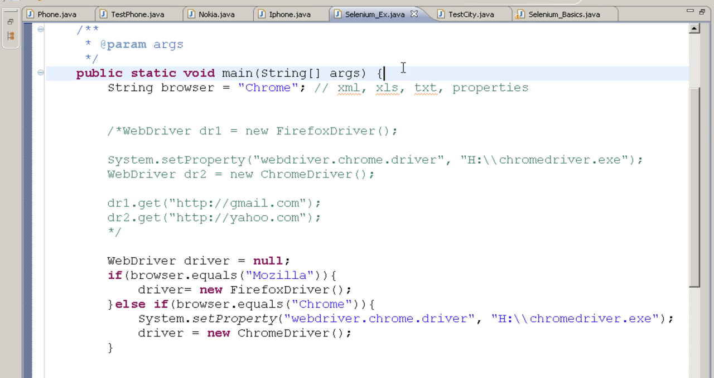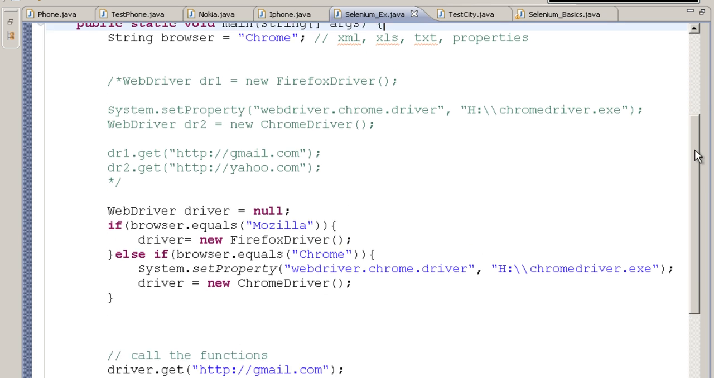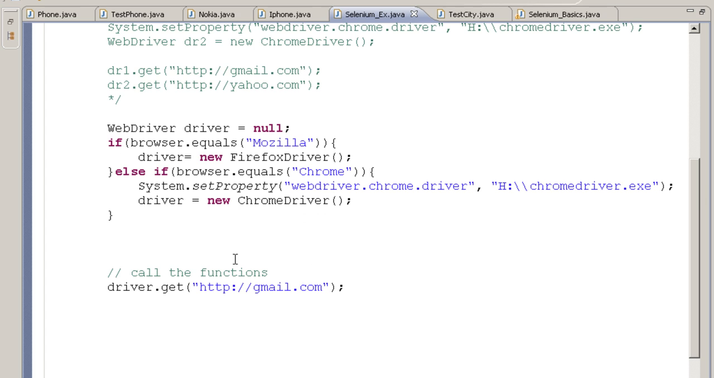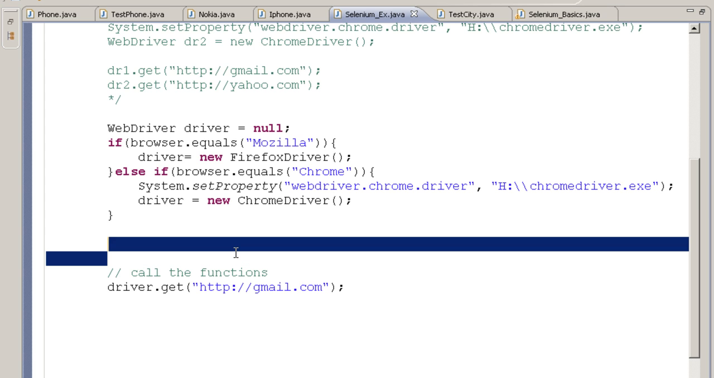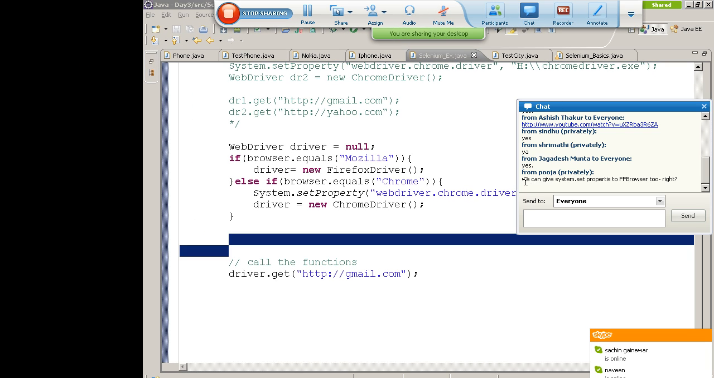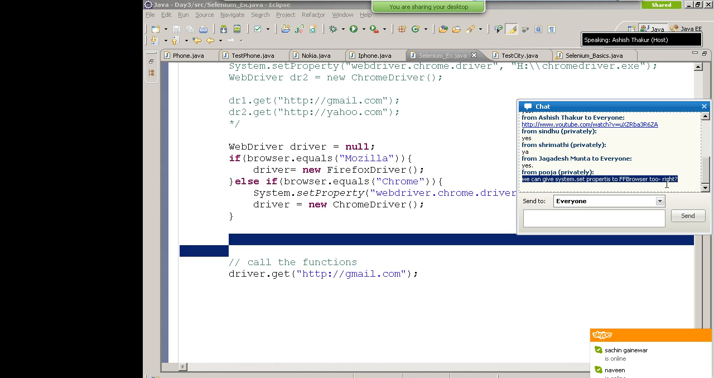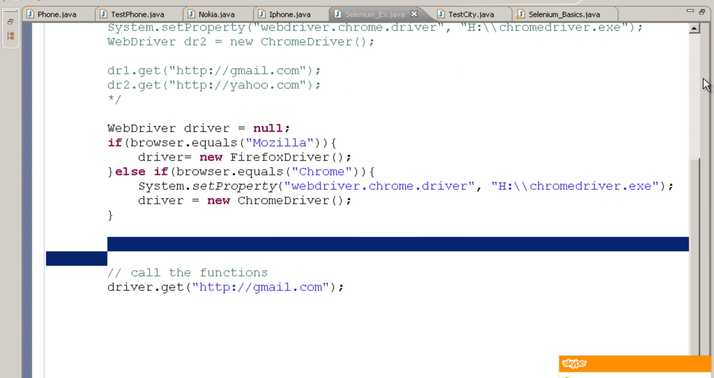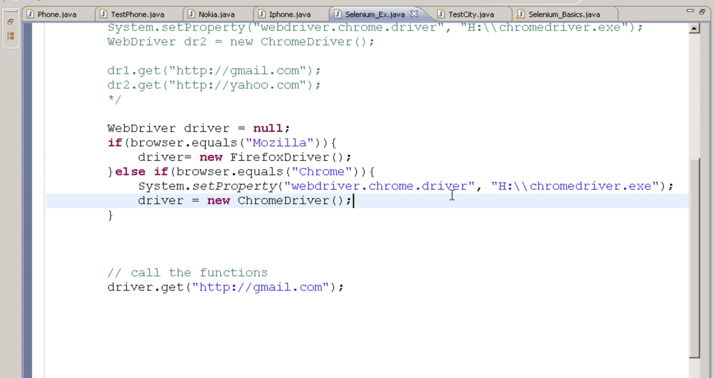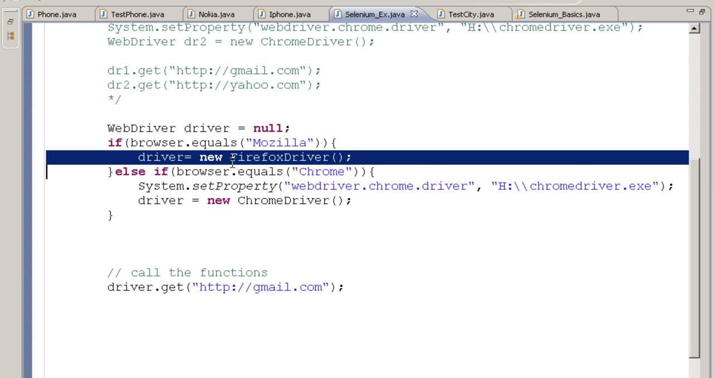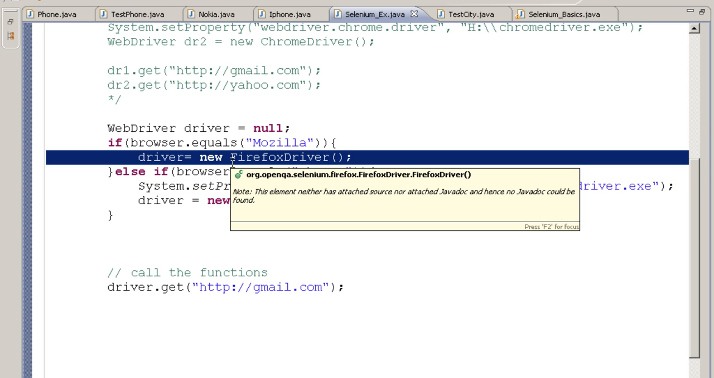Okay, question being asked is, can we give system.set properties in Firefox driver too? Sometimes you need to, very rarely. When Selenium is not able to find the exe file, you can write webdriver.firefox.driver and give the path of the exe, but generally you don't require it. Okay, generally in systems you don't require it. Okay, right? So fine. Any questions from anybody? Any question?